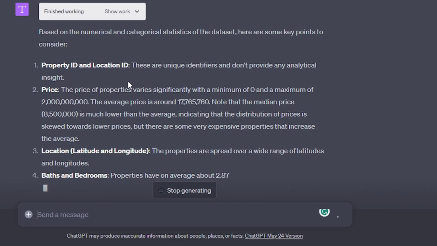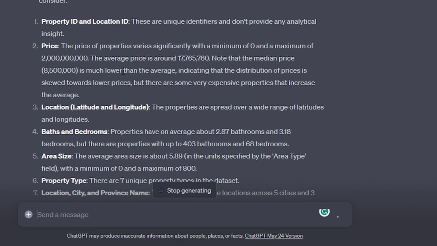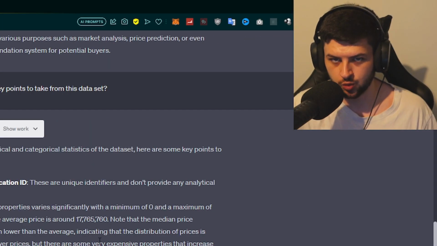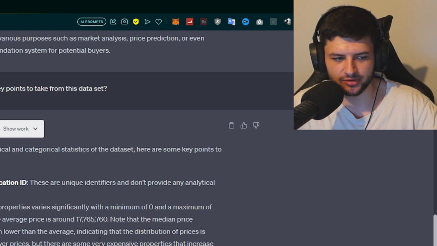So it's going to talk about the price of properties varying significantly, with a minimum of 0 and a maximum of 2 billion. The average price is around 70 million. Note that the median price, 8.5 million, is much lower than the average. So it's going to actually work with numbers and data, and it's going to tell us specific ranges. Okay, so we've analyzed it, and now we're getting the key takeaway points from this data set.